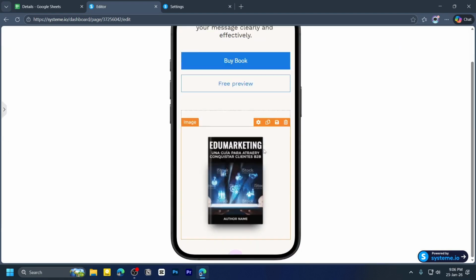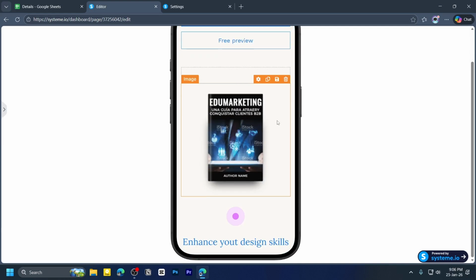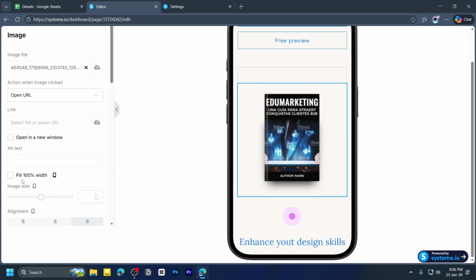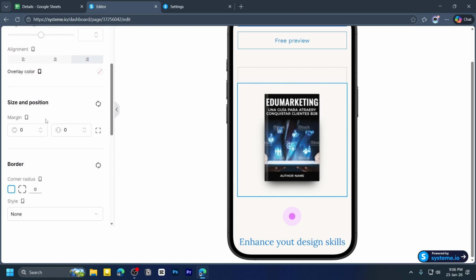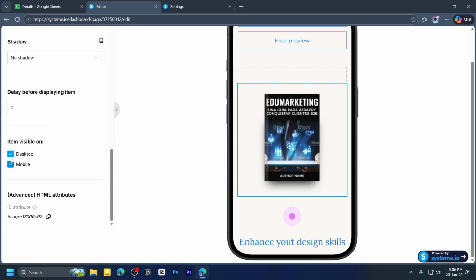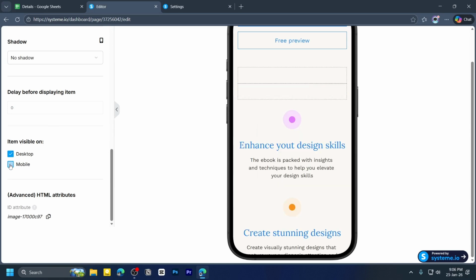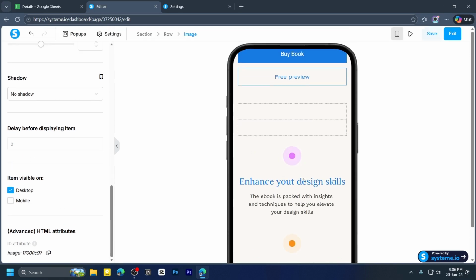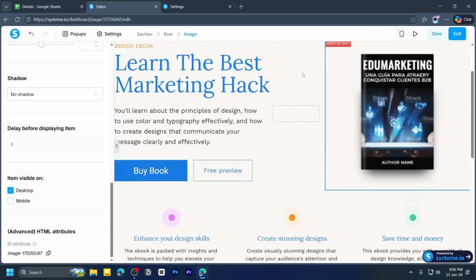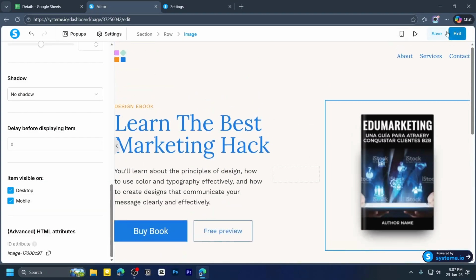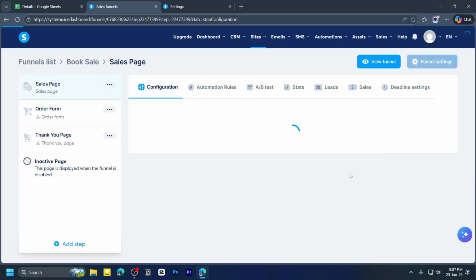If you want to remove this image from here, you can do that. So just select this. You can see there is a mobile icon. So whatever you change here will only be applied for the mobile devices. Now if you want to hide this, you can do that. You can see item visible on mobile. So it will not be shown on the mobile device, but when you are on the desktop, it will appear. Click on save to save all of these changes, and click on exit to go back.